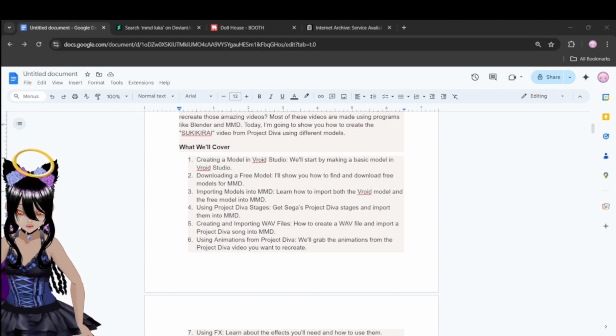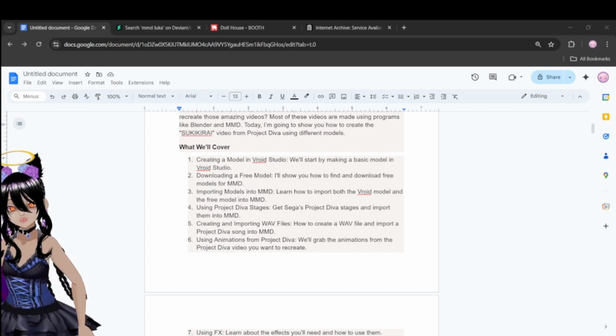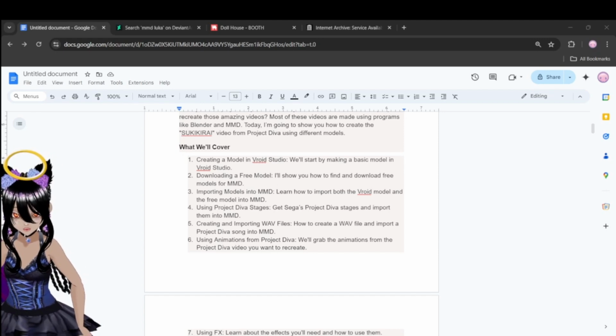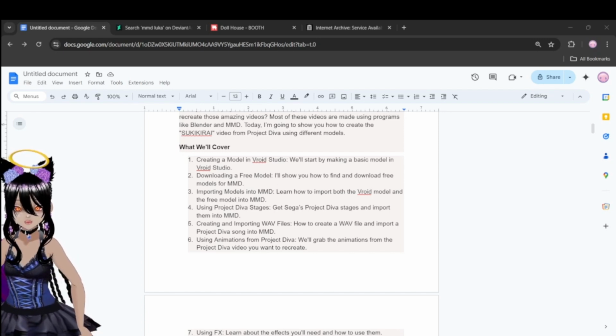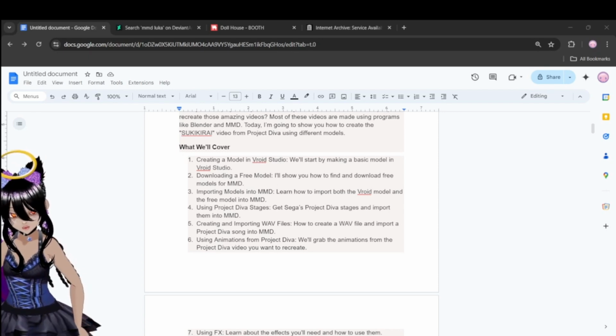Next will be creating and importing WAV files. How to create a WAV file and import a Project Diva song into MMD. And number 6 is using animations from Project Diva. We'll grab the animations from the Project Diva video you want to recreate. So, for example, if I'm recreating Sukikirari, we're going to get those exact animations.